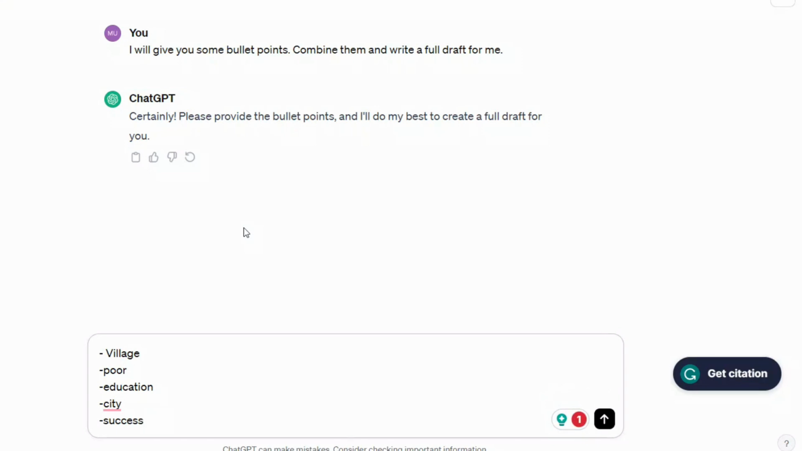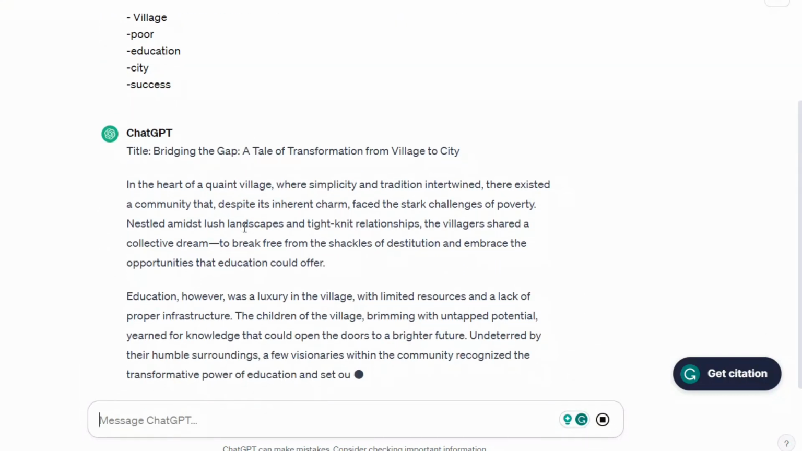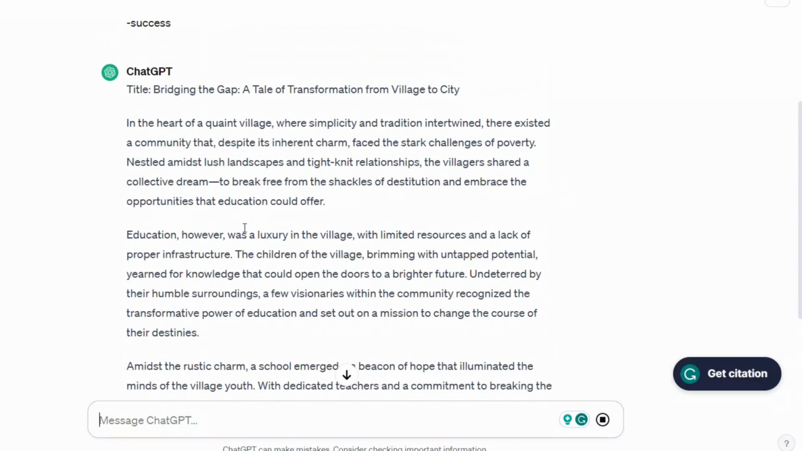Now I have not told it what to do, what not to do. It will just understand it has to combine these bullet points. So I'll press enter. Okay, so now here see what it did. It wrote something interesting. Okay, title: Bridging the Gap, a tale of transformation from village to city. Okay, in the heart of a quaint village.